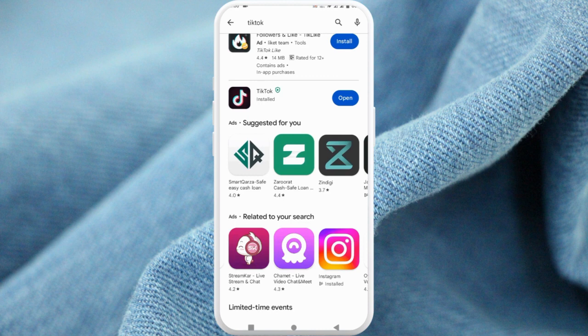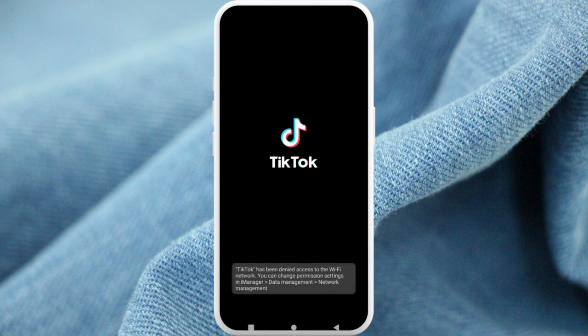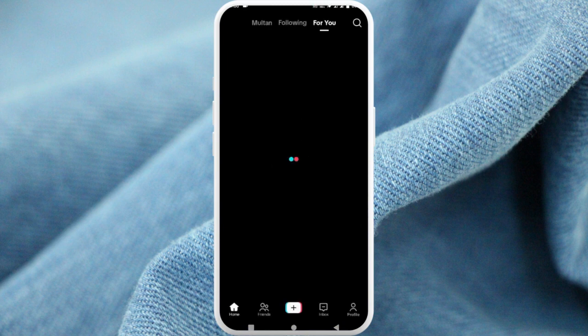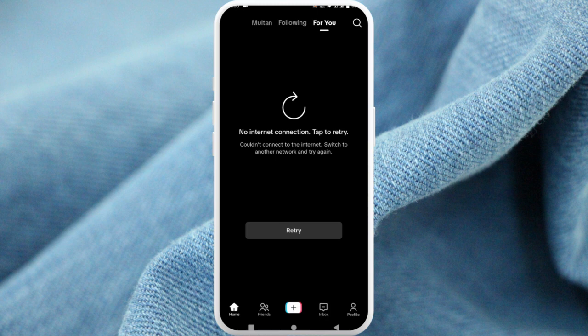So you need to click on open. Now we can see whether our problem is fixed or not. So wait just a second. So maybe my problem is not fixed. So here you can see I am facing this problem again.